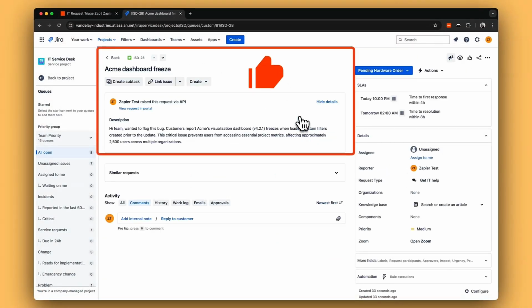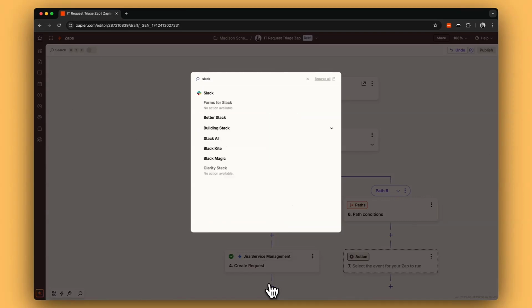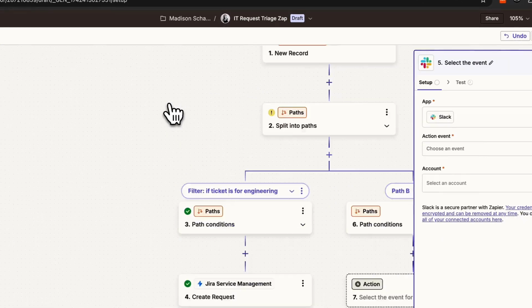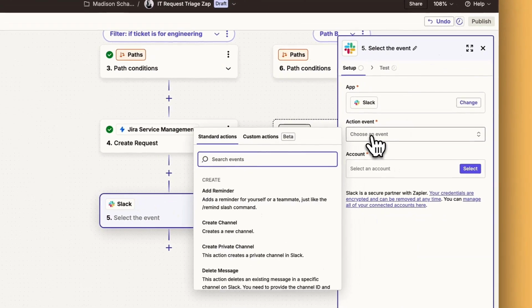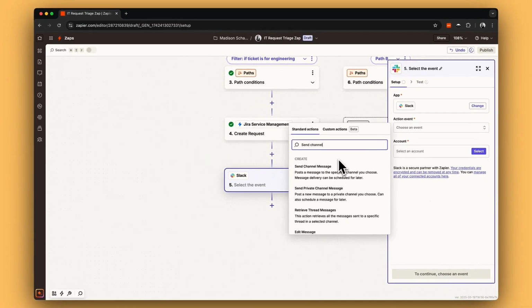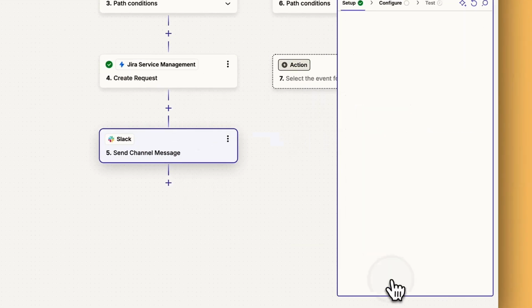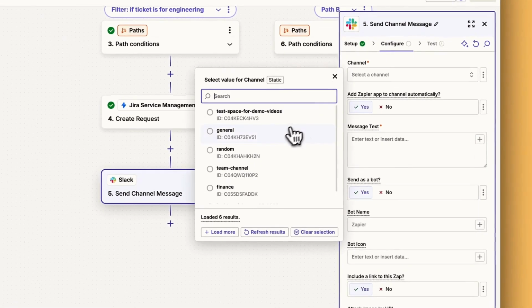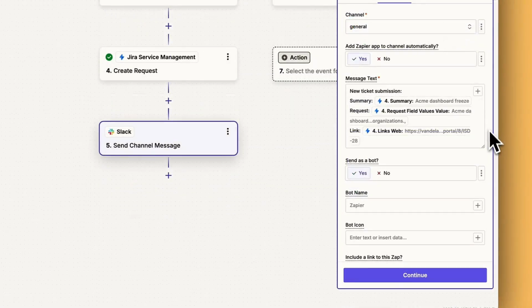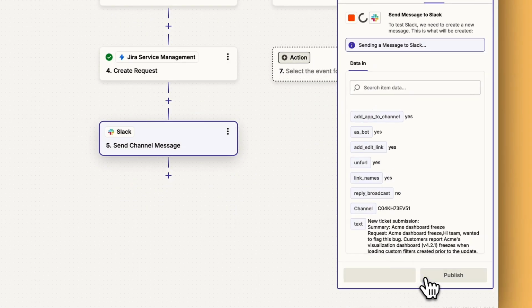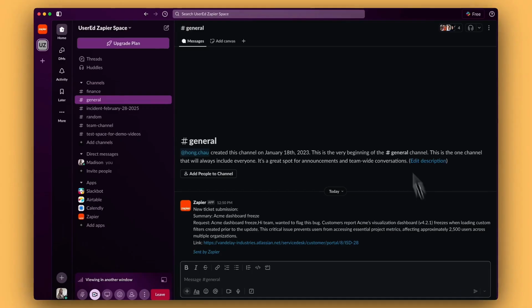Nice work! Next, we'll add our second action step, which is to notify the engineering team in Slack. Choose Slack as the app and send channel message as the event. Connect your Slack account, choose the channel, and configure the message content. As always, we'll test the action to ensure the message is sent to the Slack channel.